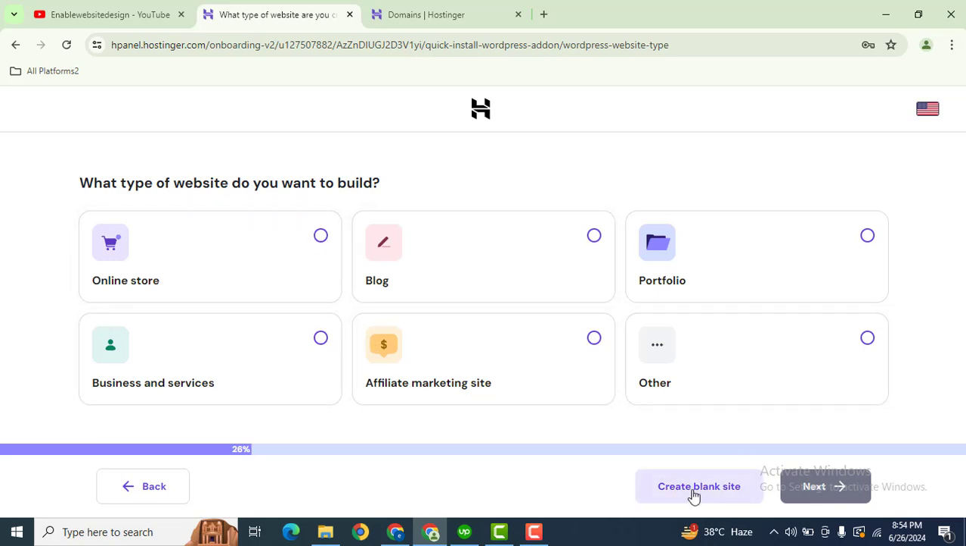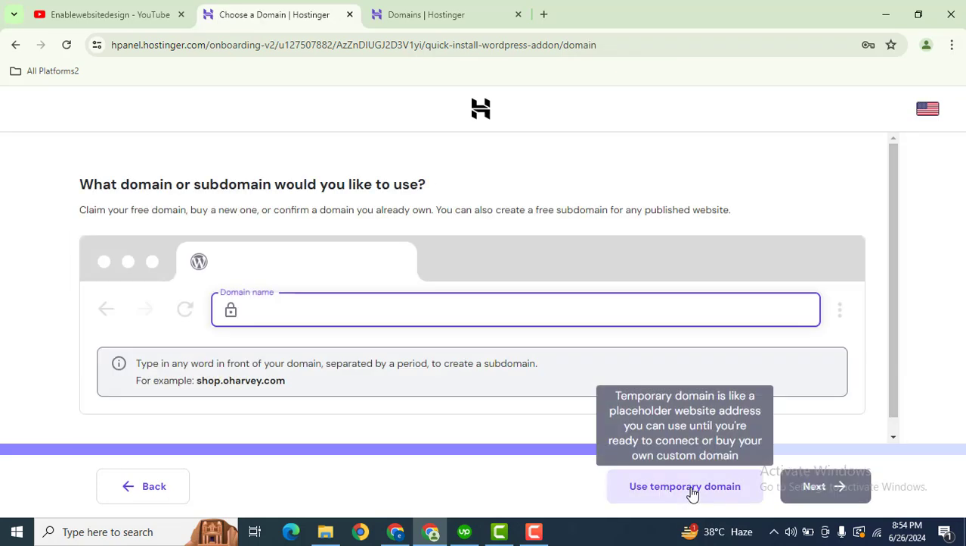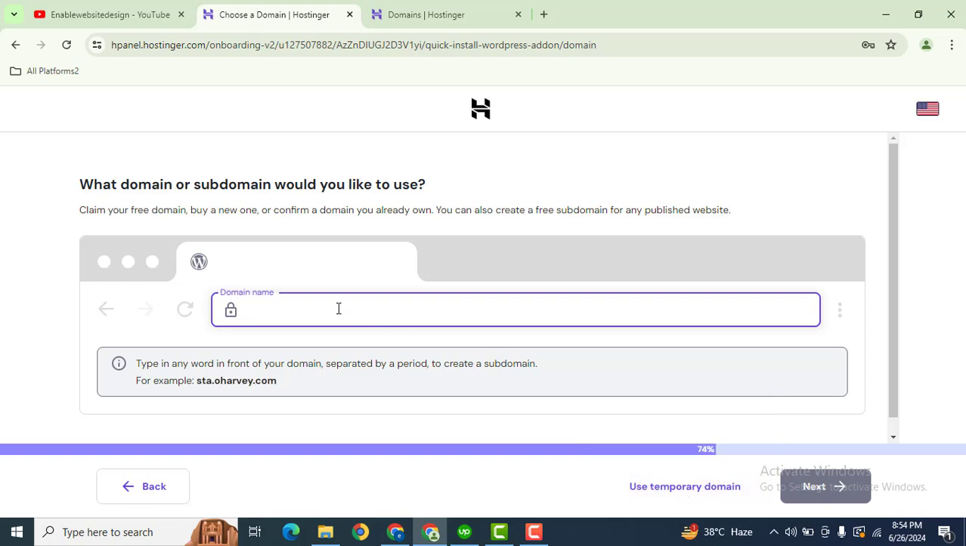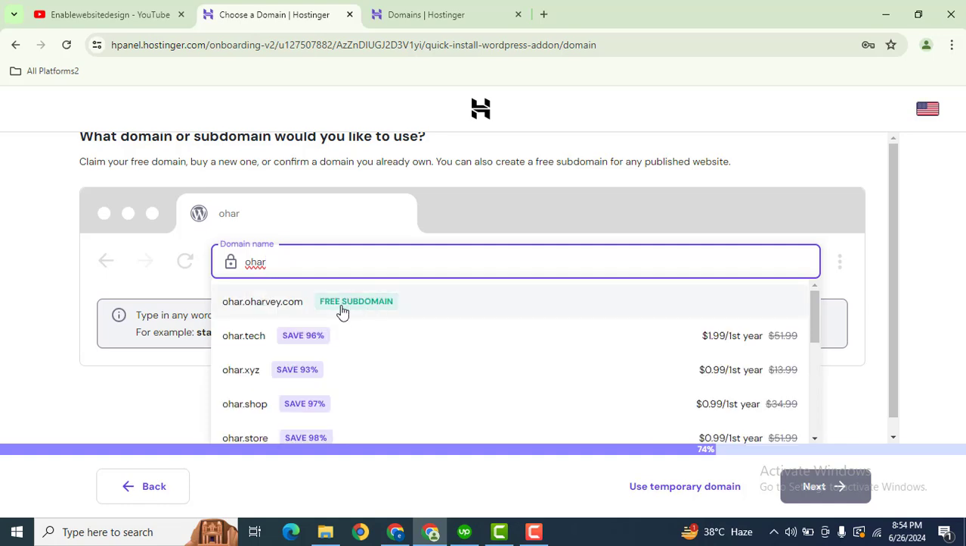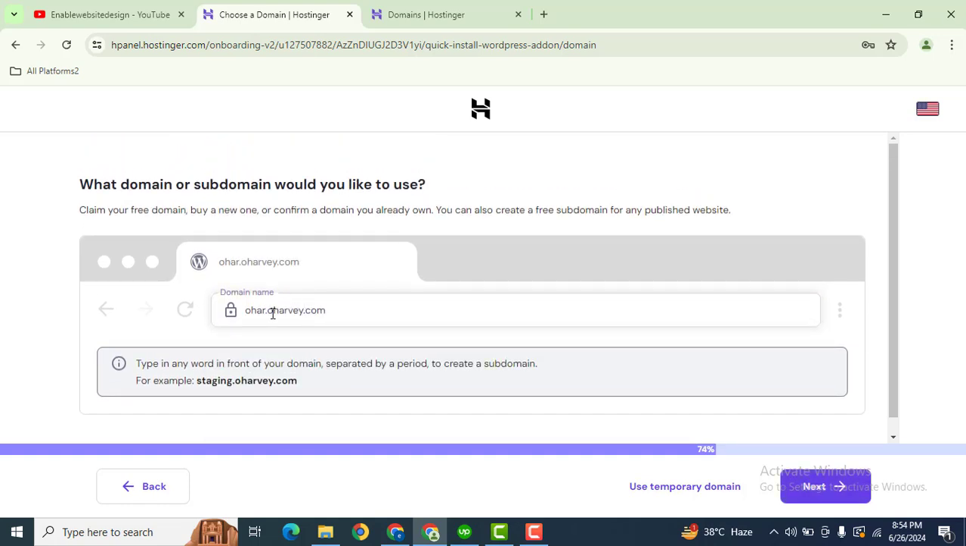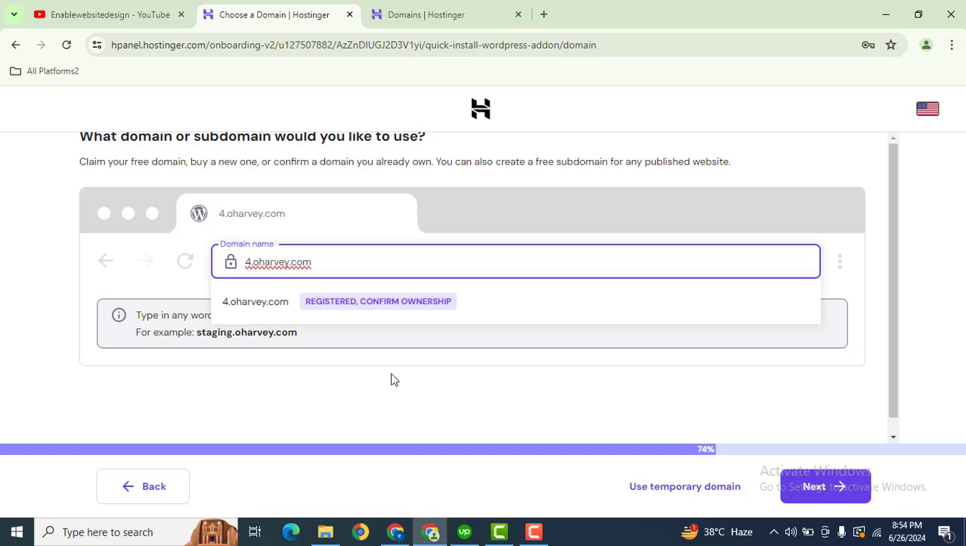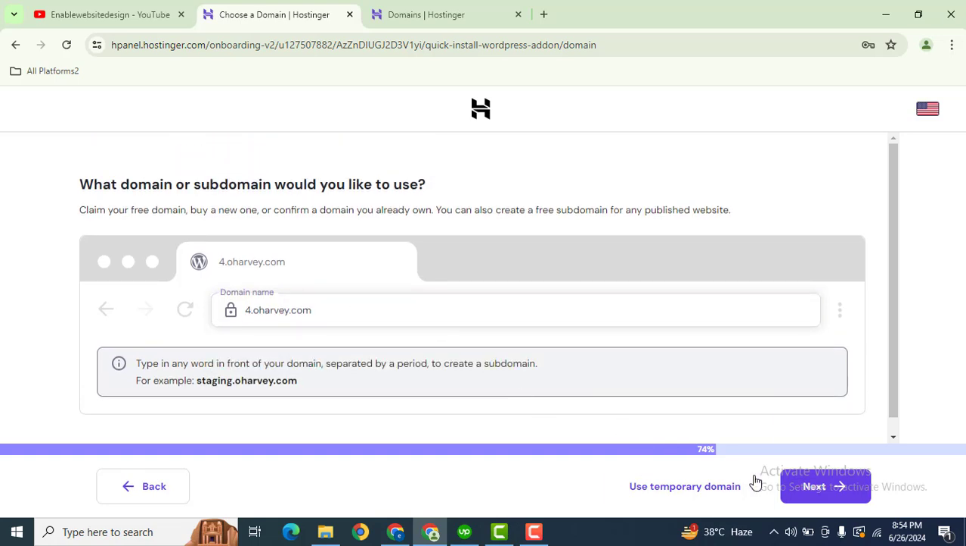So let me create a blank site. After that, the next step is I need to add a subdomain name. For example, I want to add my main domain first, this one, and after that here I can add a name, for example 4. Then click next.